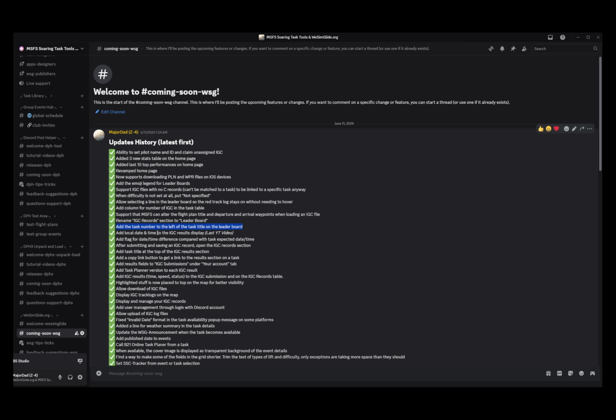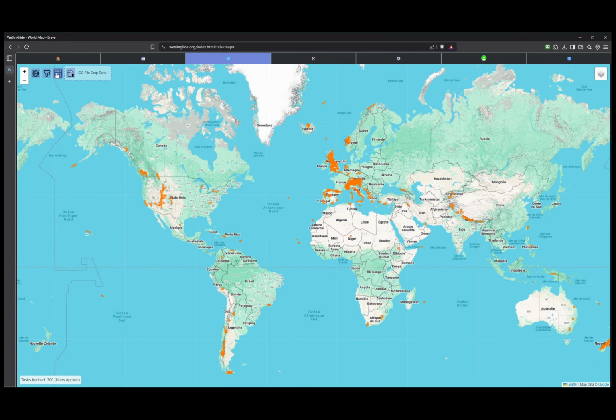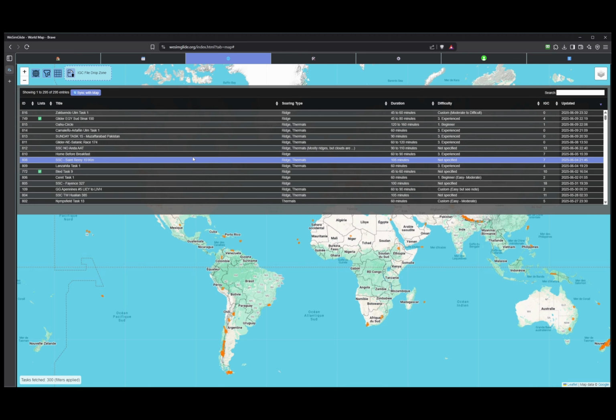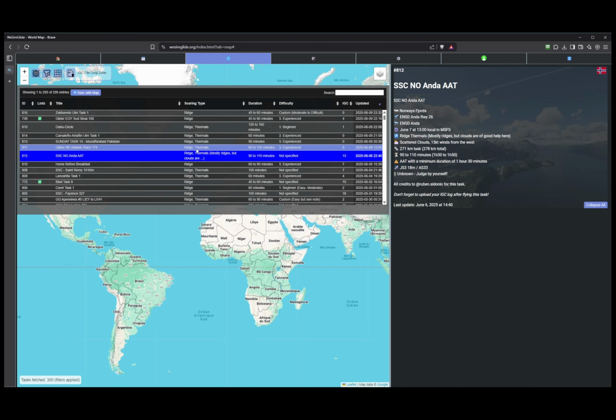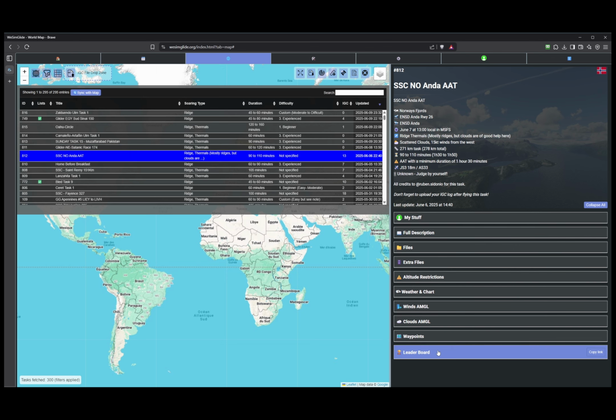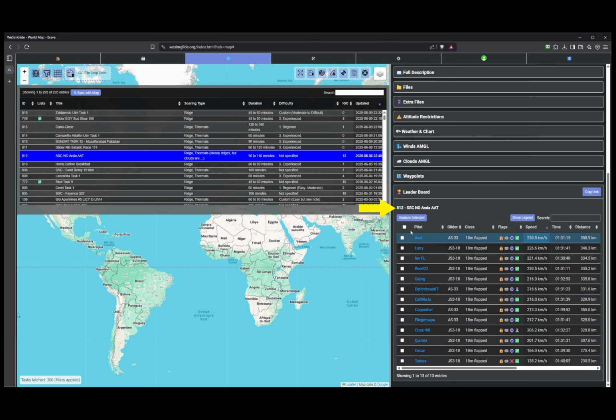Add the task number to the left of the task title on the leaderboard. What we did here, let me select the task with the number of IGC, this one here. On the leaderboard section, we've added the task number here. So for easy reference, when posting a picture or linking or just looking at the leaderboard, you all immediately see the task number.